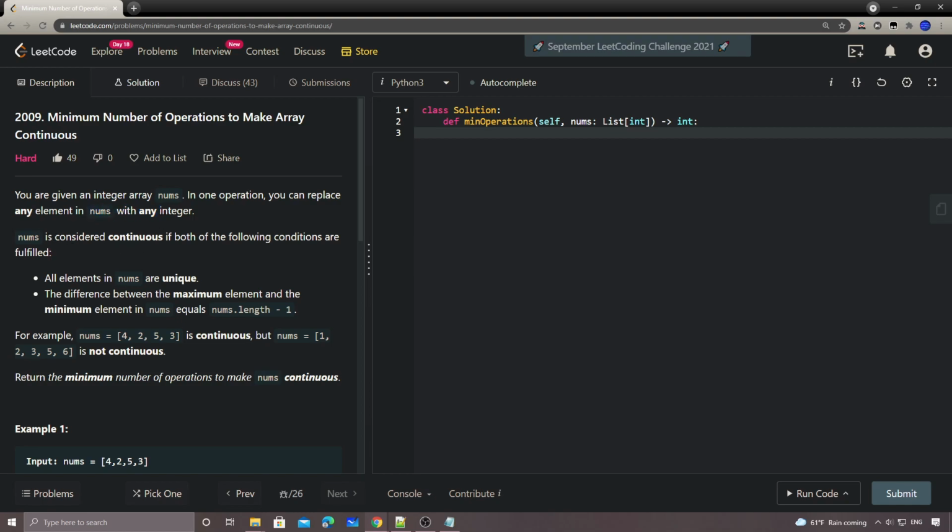Nums is considered continuous if both of the following conditions are met. First, all the elements in nums are unique, and then the difference between the maximum and the minimum equals nums.length minus 1. So what does this mean?